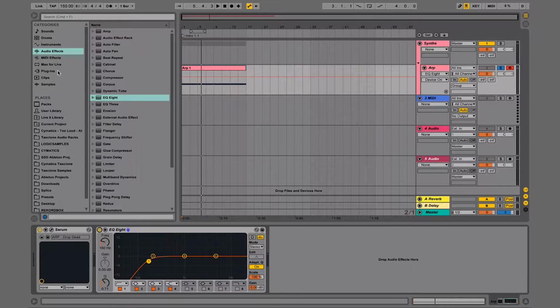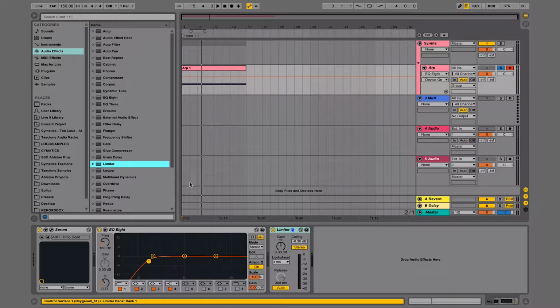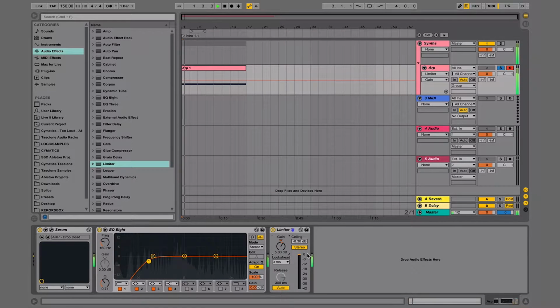All right, the next thing I'm going to add is a limiter. This is almost going to act like a hard compressor, and it's just going to chop the peaks off and make sure that we're using as much space or as little space as possible. You can see the little bit of gain reduction there. It's acting like a compressor, but it's just chopping those peaks off.